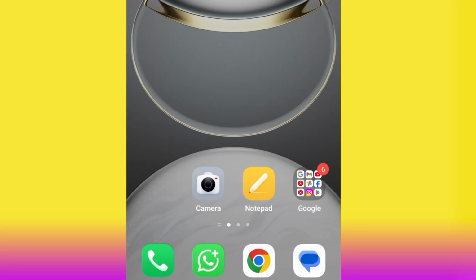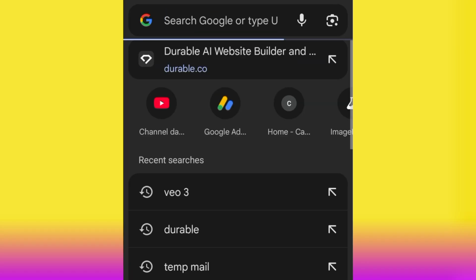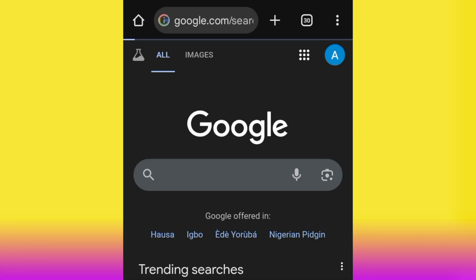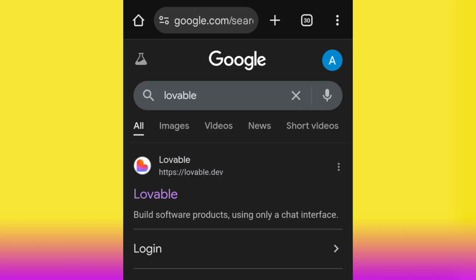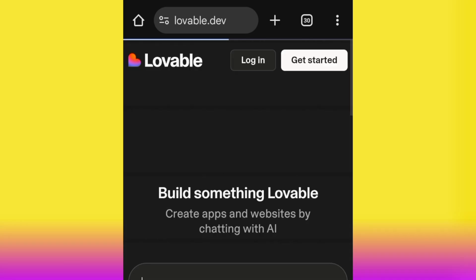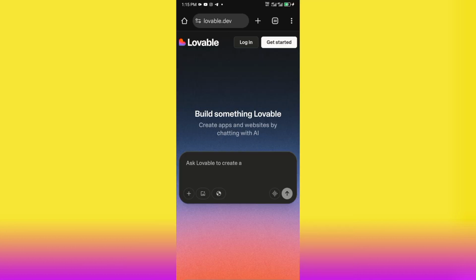All right, guys. So for you to do this, you just have to head over to your Chrome. We are going to be making use of an AI tool called Lovable. All right. So go ahead and search Lovable AI. All right, this particular website. Okay, go ahead and click it. All right, so this is how the interface looks. It's just like the normal ChatGPT that you use.